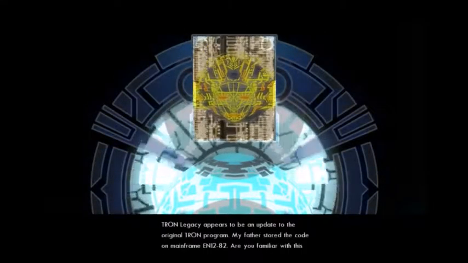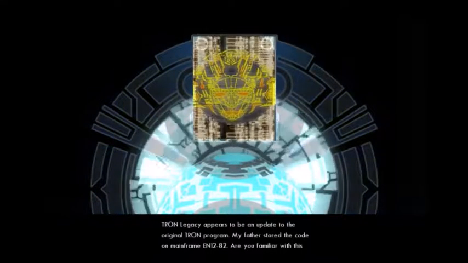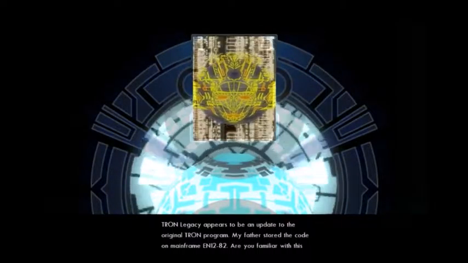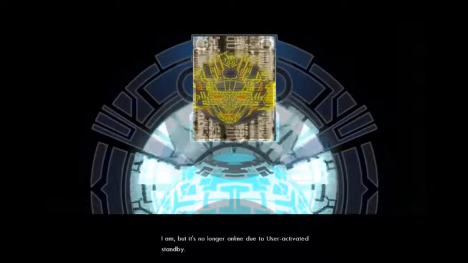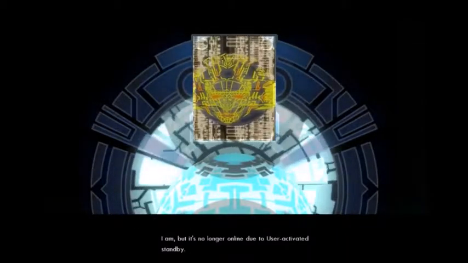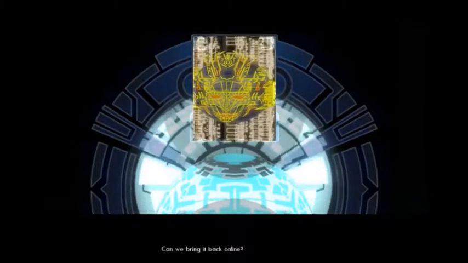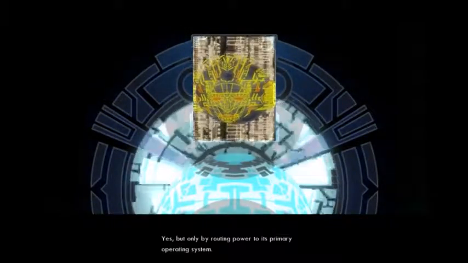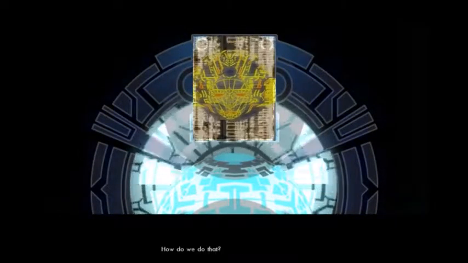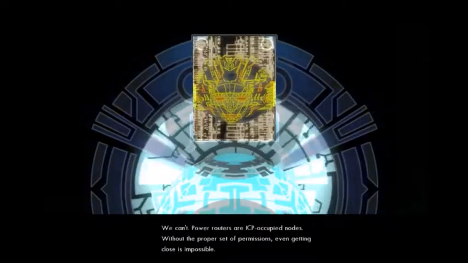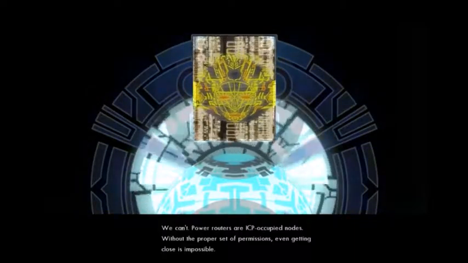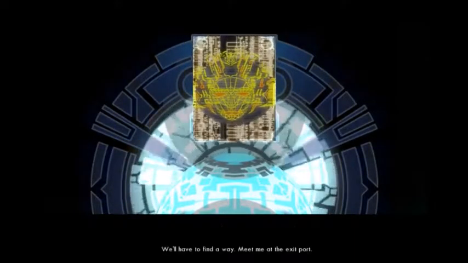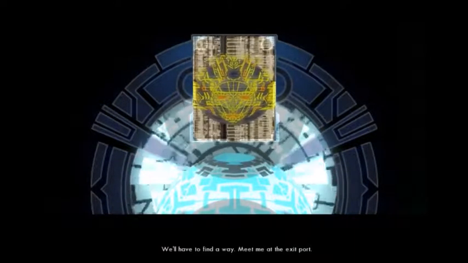Connecting to IO grid. Mithria, I've got it. Tron Legacy appears to be an update to the original Tron program. My father stored the code on mainframe EN12-82. Are you familiar with this system? I am, but it's no longer online due to user-activated standby. Can we bring it back online? Yes, but only by routing power to its primary operating system. How do we do that? We can't. Power routers are ICP-occupied nodes. Without the proper set of permissions, even getting close is impossible. We'll have to find a way. Meet me at the exit port.